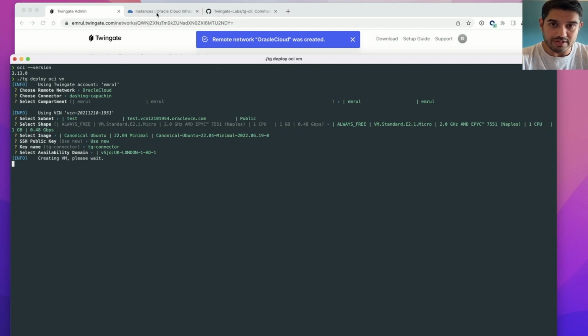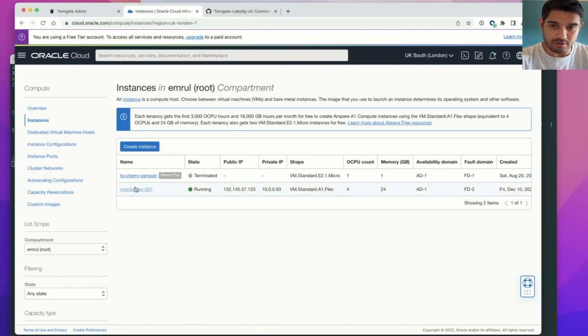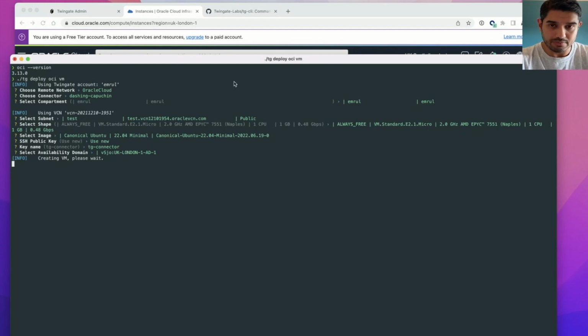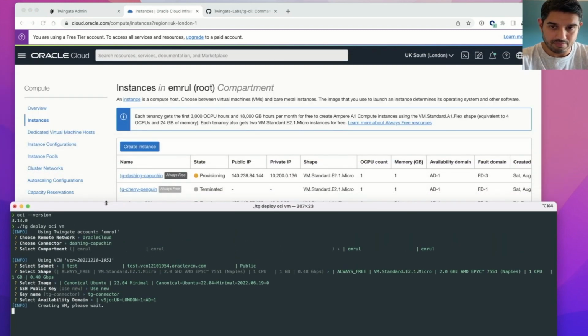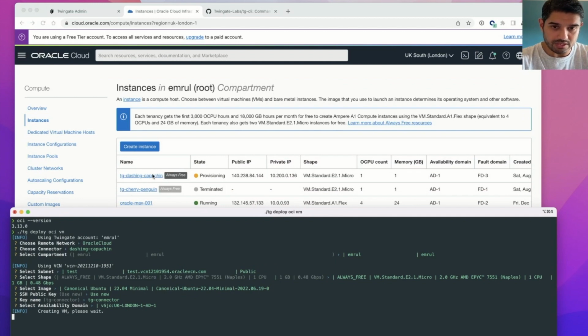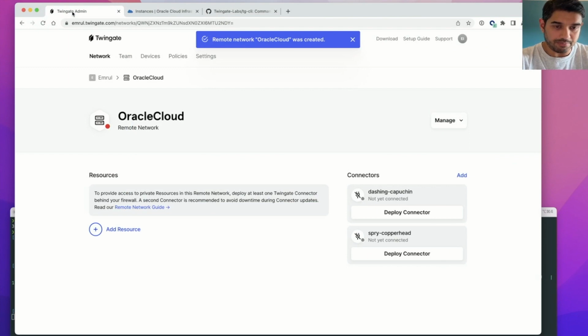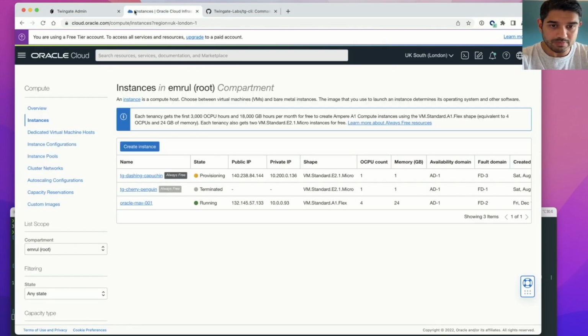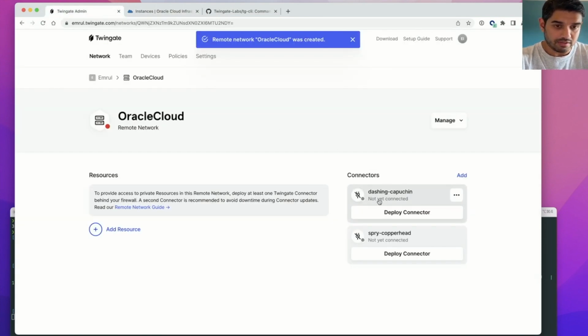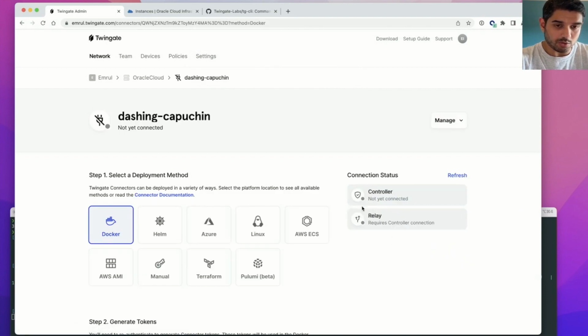What I can do is if I go into my Oracle Cloud console, it should appear here when that happens. Here we are. We can see it's in provisioning state. And if I go over here, what I would expect to happen is the connector light will go green and we'll see some metadata when it comes up.